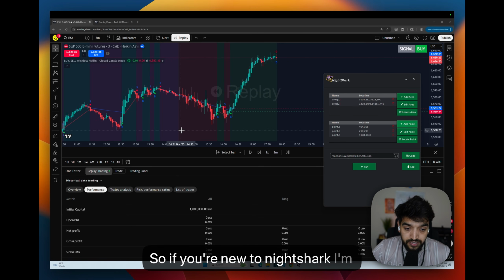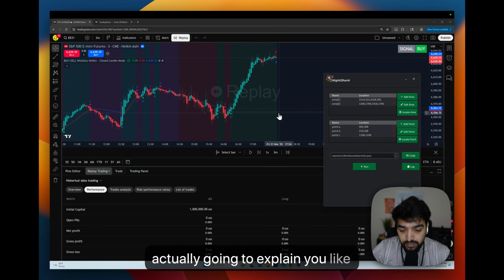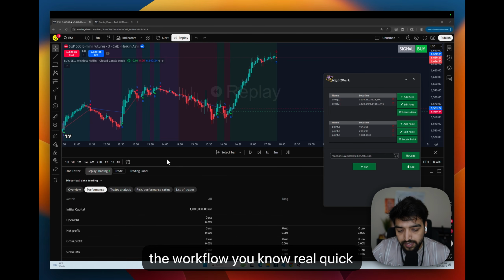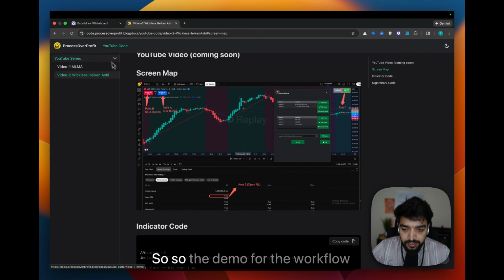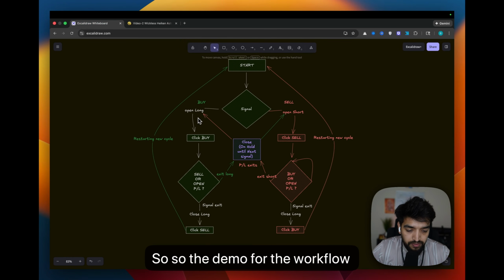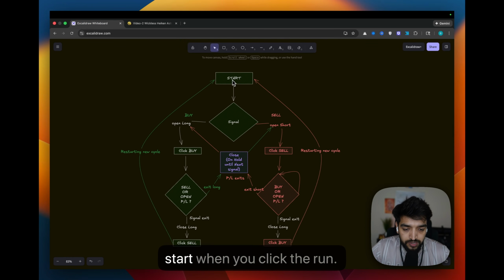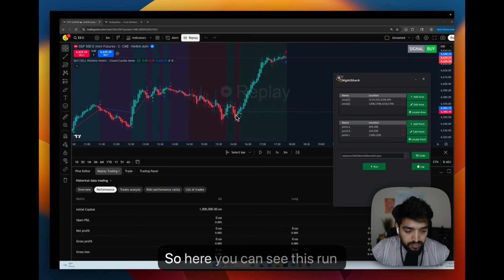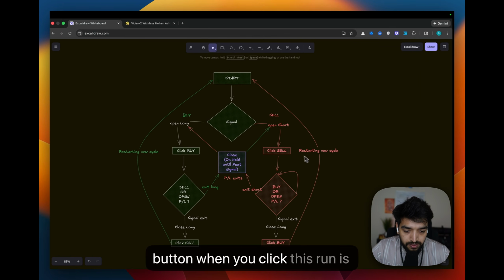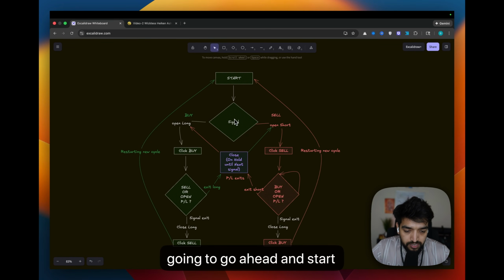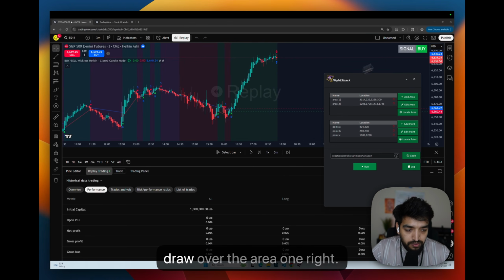If you're new to NightShark, I'm going to explain the workflow real quick, and then we'll get back to this demo. The workflow for this script is that we start when you click run. Here you can see this run button. When you click run, it's going to start scanning for the signals which we draw over area 1, right?